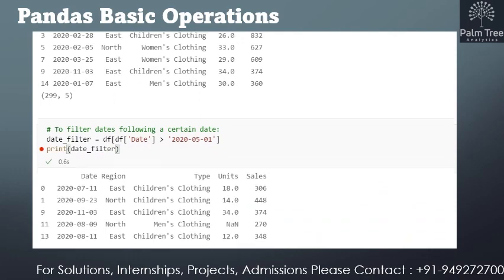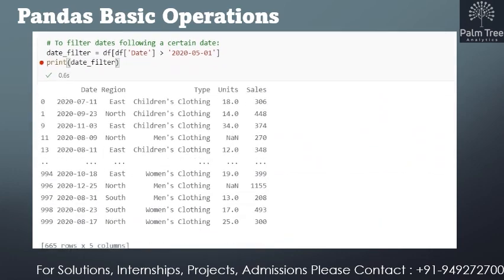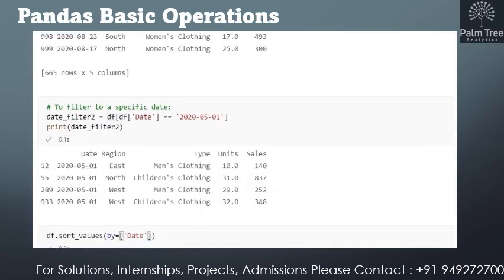On top of it, date-wise we can also do some operations. If the date is greater than 2022-05-01, then only those records coming beyond this date will be considered in the data frame. This filtering we can apply with a 360-degree view, with different kinds of filterings.